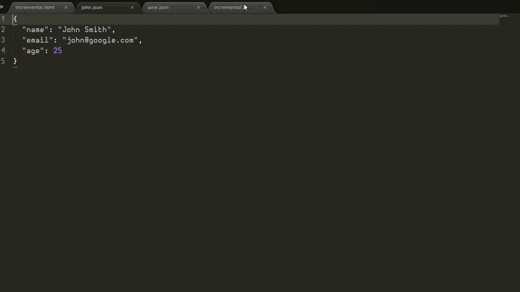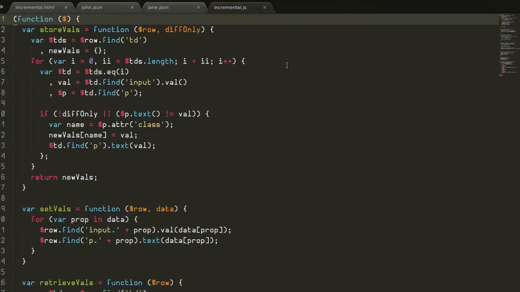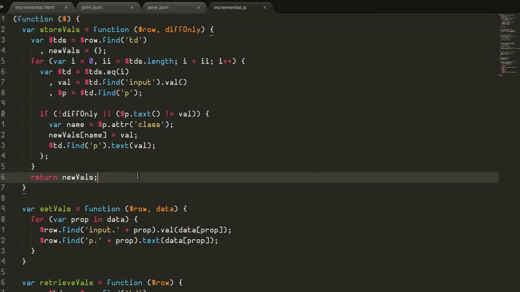Our JavaScript then, again, is very similar to what we saw previously, with a couple updates just to make sure that we understand when to do incremental and when not. For example, you can see on our store vals, you have this diff only. And what that means is that we're going to return this object new vals. You can see right here. And when we set diff only to true, all we're going to return are the values that have changed. If diff only is false, we'll return the entire object. And this is how we'll toggle between sending the full object or just an incremental update.